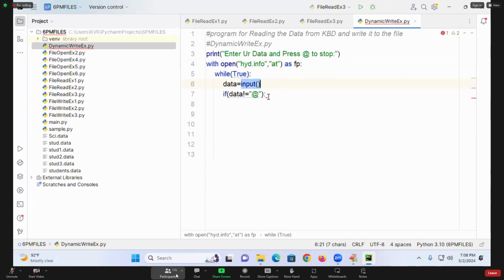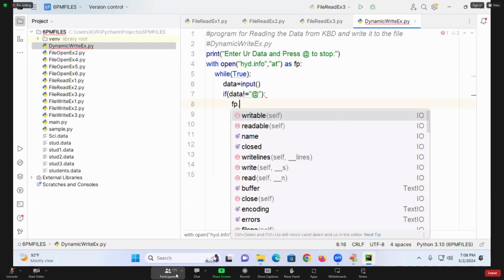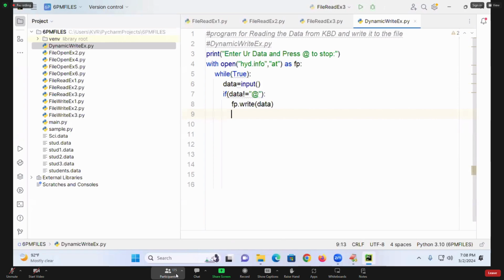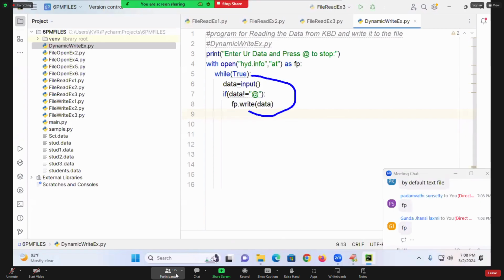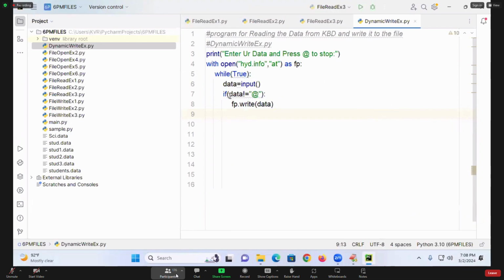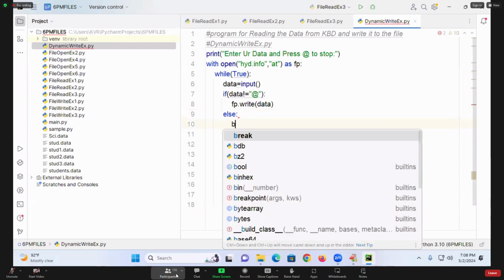Now, input(), if it is not equal to @, what should I do? Write that data to the file. Who is pointing to the file? fp. How to write the data to the file? fp.write(data). Where is it going again? It is going to the loop. Next time it reads again, not equal to @, writes the data, and goes on entering. Finally, I will enter the last @ symbol. @ symbol not equal to @ symbol is False. That is else. I will do what? Break.